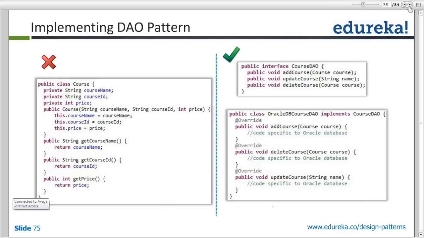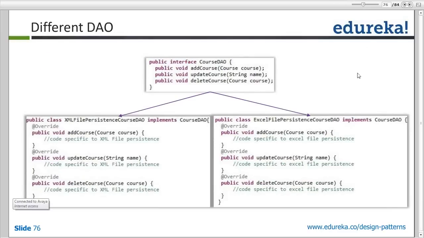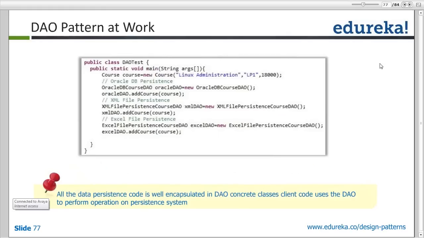And how do you use it? In the client code, there can also be an XML persistence DAO object, or an Excel file persistence DAO object. And how does the client use it? The client will say, I have a course, and instead of saying course.save or add, I'm going to say, let there be a DAO called, let's say, Oracle DAO, and add course, and that Oracle DAO will take care of persisting my course. The client may also say, I want to store it to an XML file or a persistence file or something of that sort.